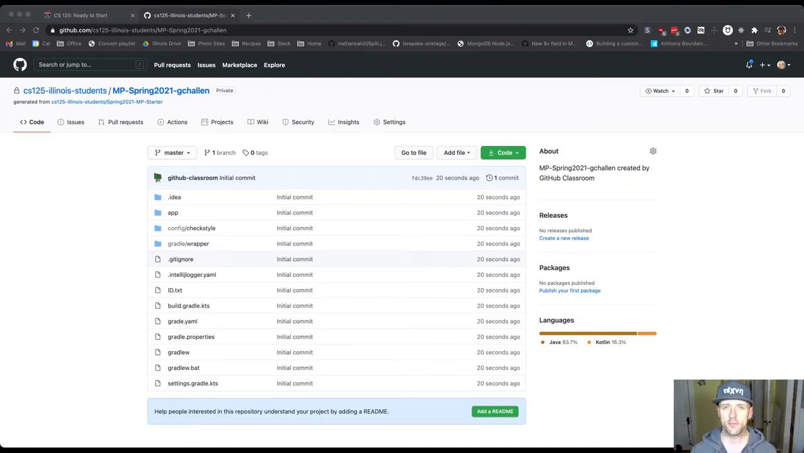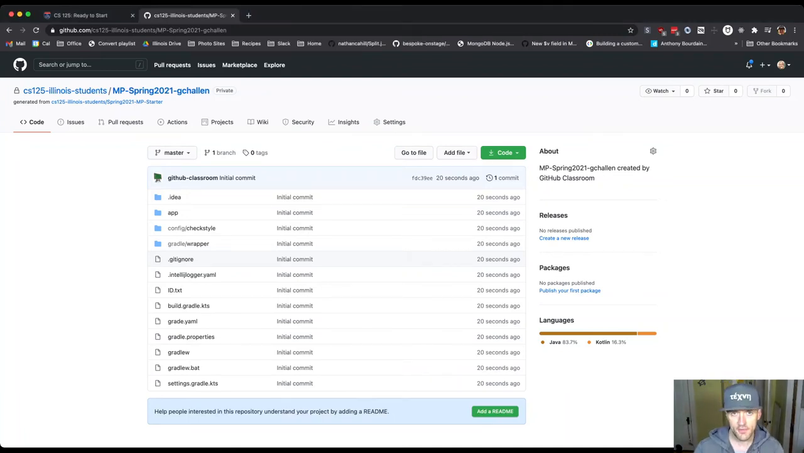Okay, the next step. At this point, I've accepted the GitHub Classroom invitation, and I have my copy of the MP0 starter code. Well, it's really the MP starter code. This is code that we're giving to you as the basis for the work that you're gonna do for the next few months. The next thing you need to do is actually load that into Android Studio.